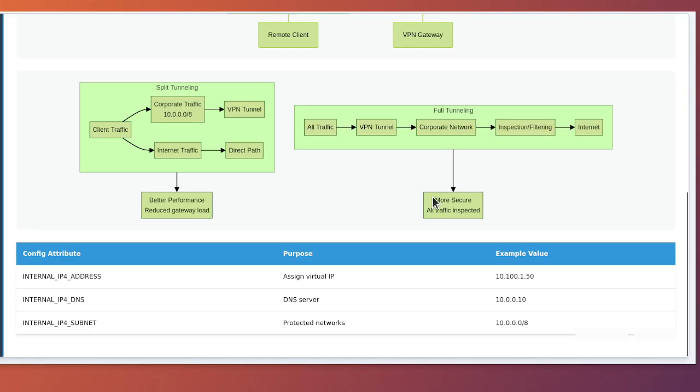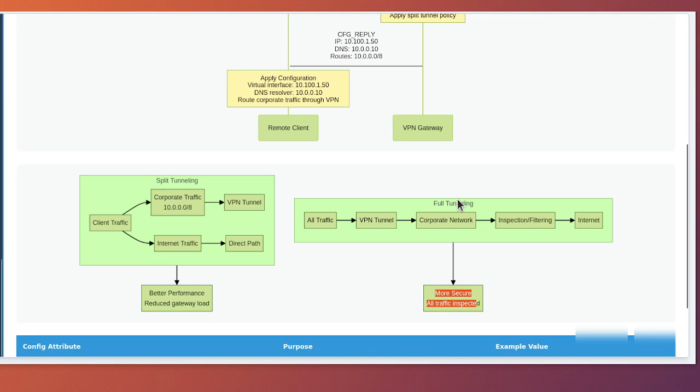Additional configuration attributes provide other network parameters. The internal IP4 mask specifies the subnet mask for the assigned IP address. However, this is less commonly used with modern CIDR-based configurations. The application version allows exchanging information about VPN client and gateway software versions, which can be useful for compatibility checking or security audits. Some vendors define proprietary configuration attributes for features specific to their implementations, such as always-on VPN settings or additional security policies. Configuration request and response flow works in a specific pattern.